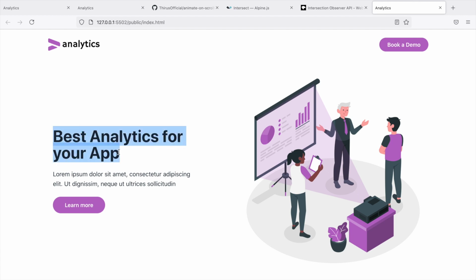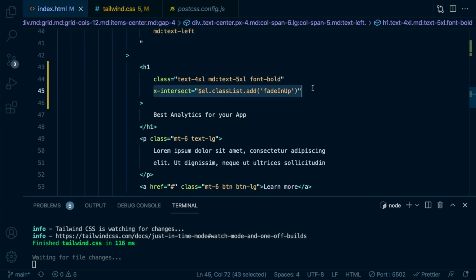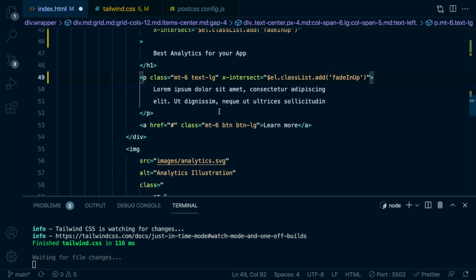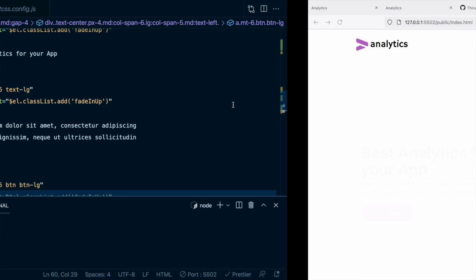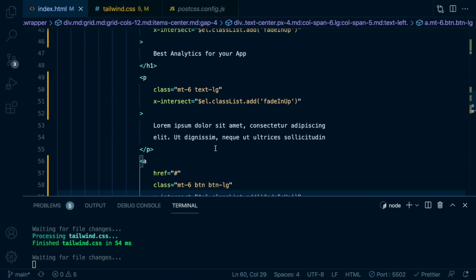Now you can add the same animation to the paragraph and the button as well. So just go back, copy this x-intersect into the paragraph and into the button. So now you see, this is exactly what we saw at the beginning, right? This is the endpoint we wish to achieve. Now what about this illustration? Fade in up might not be the best animation. Of course, you can experiment your own stuff, but I feel scaling from maybe 50% to 100% might look good. So let's do that now.